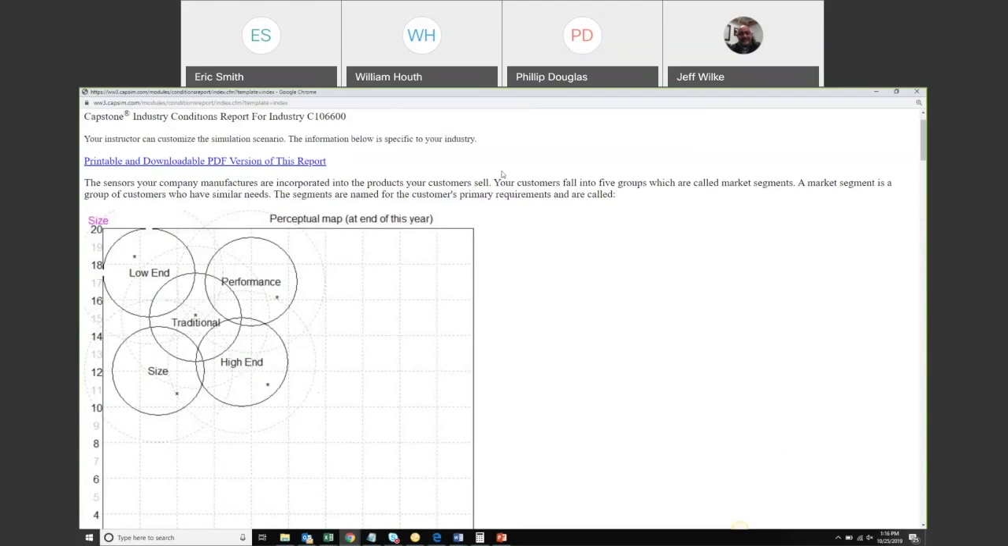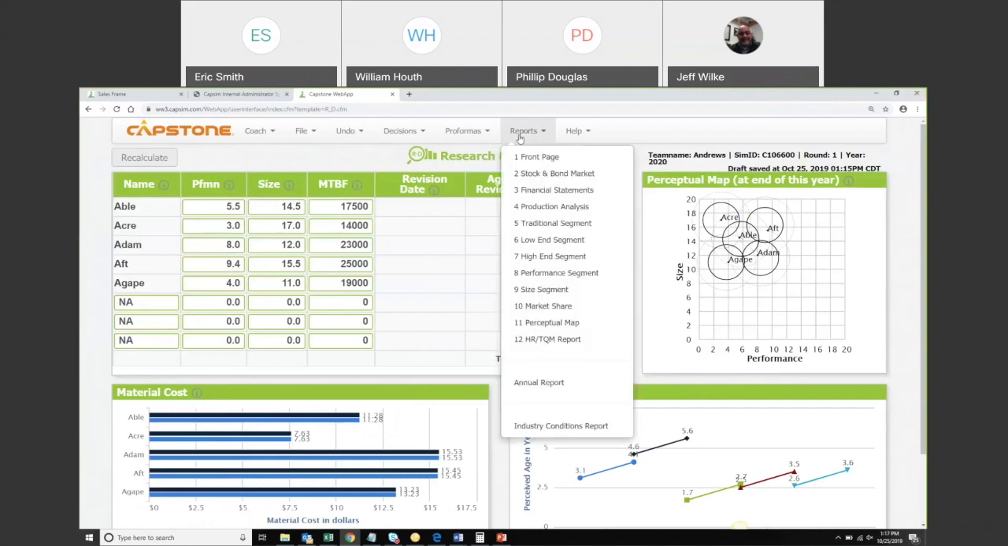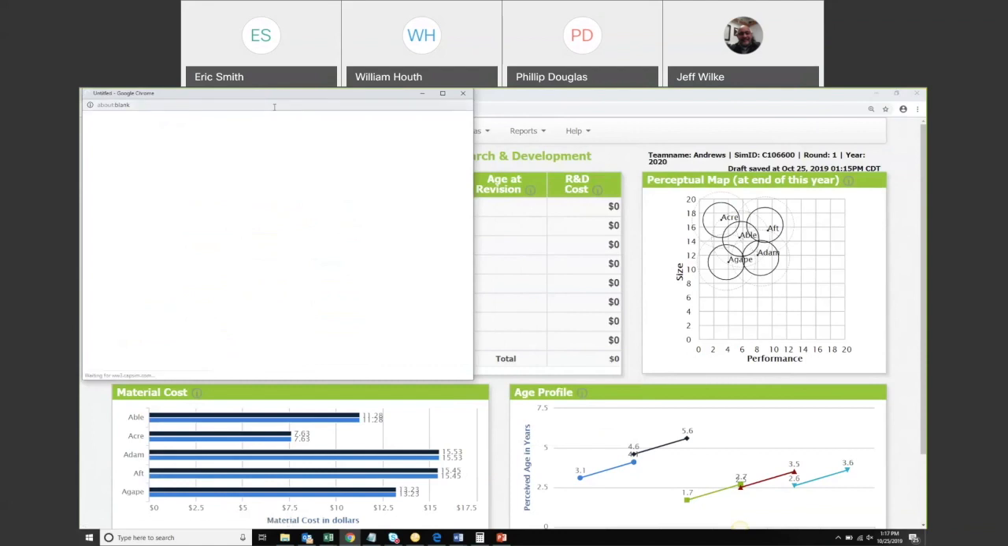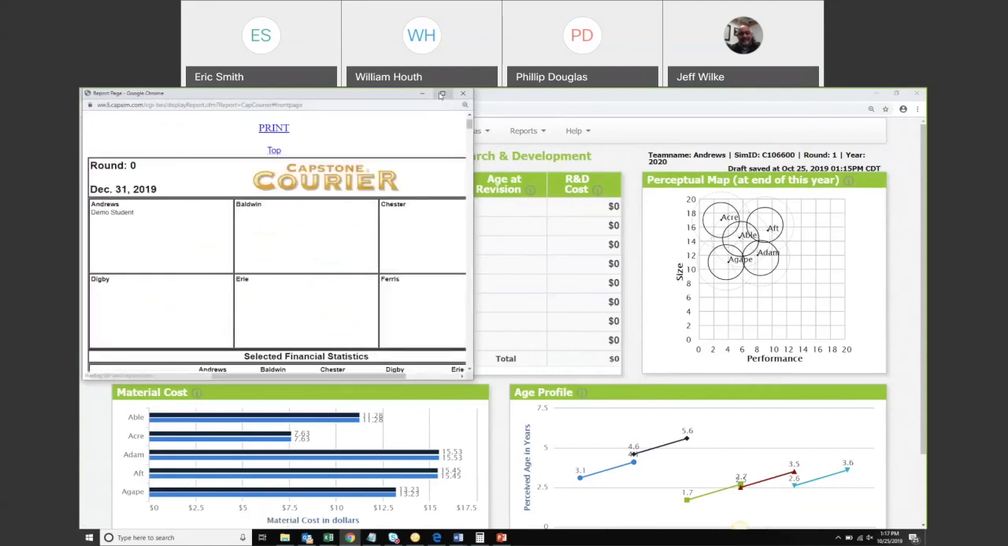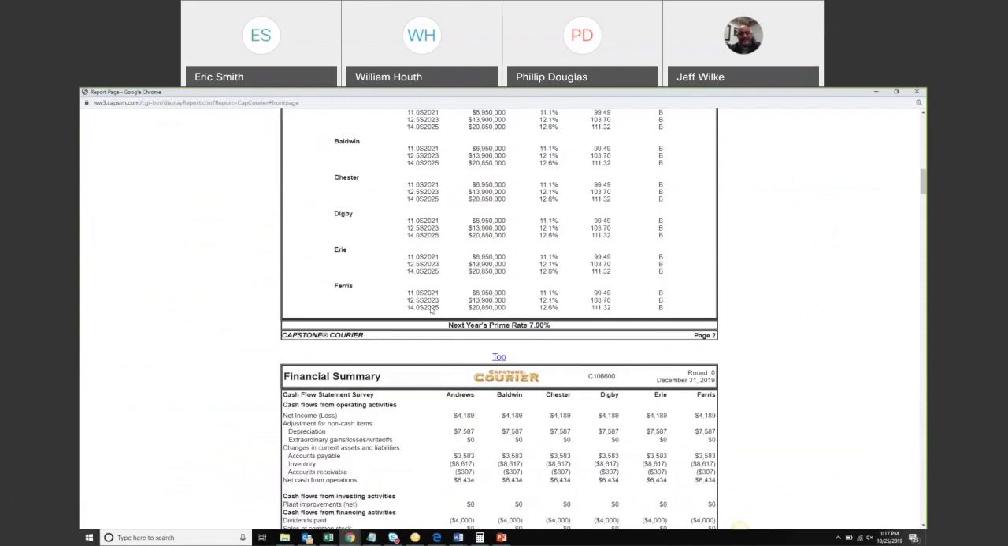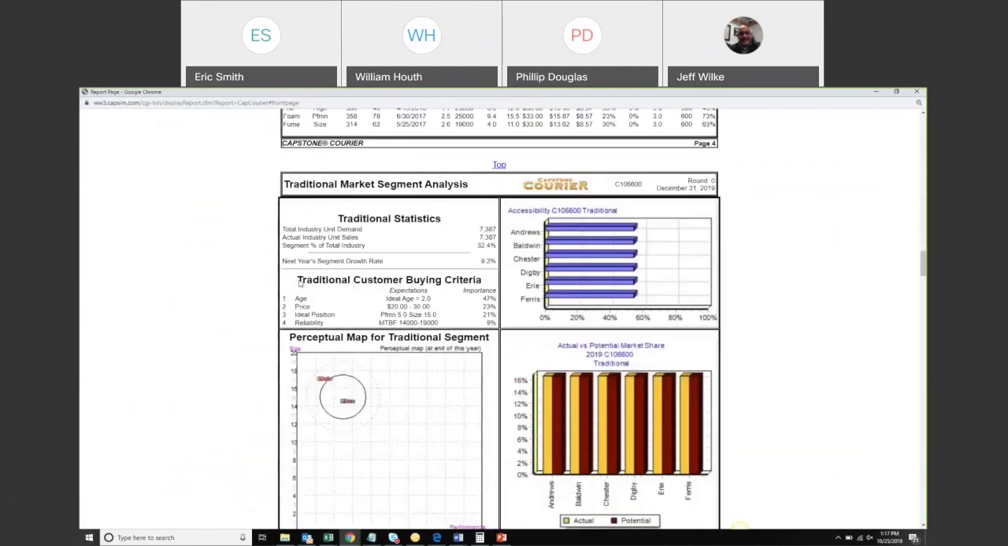And we talked about this in detail in the last couple trainings, but if this is the first session you're attending, those types of details, like what the customer is looking for, that's contained in their reports. So the Capstone Courier report is all of these pages. If I open up page 1, it's going to open up the Courier. On each of those market segments, it's going to explain what is really important to this group of customers.